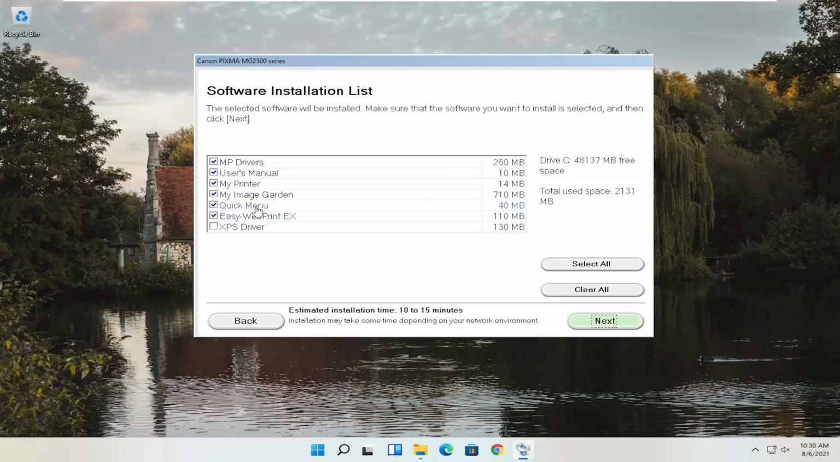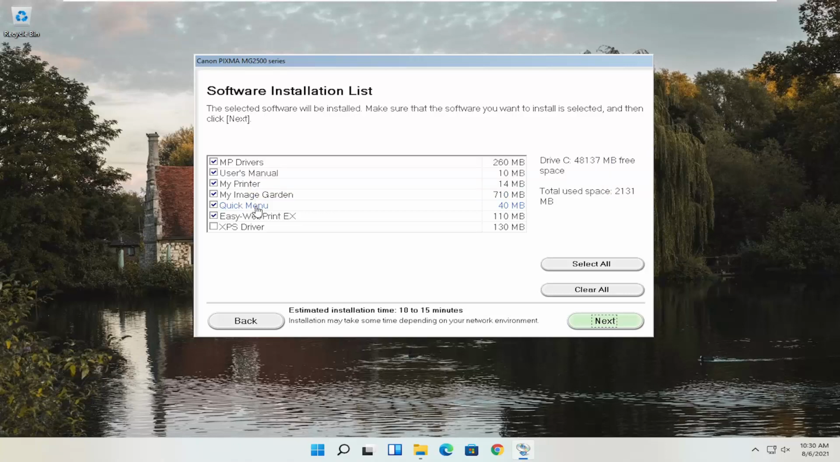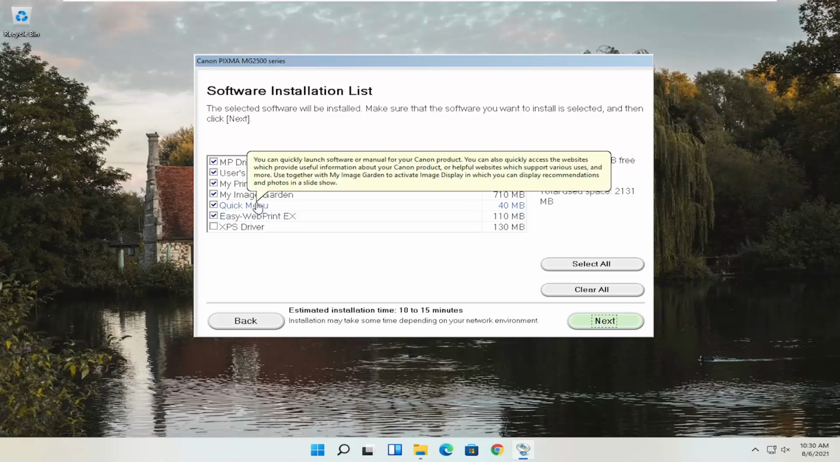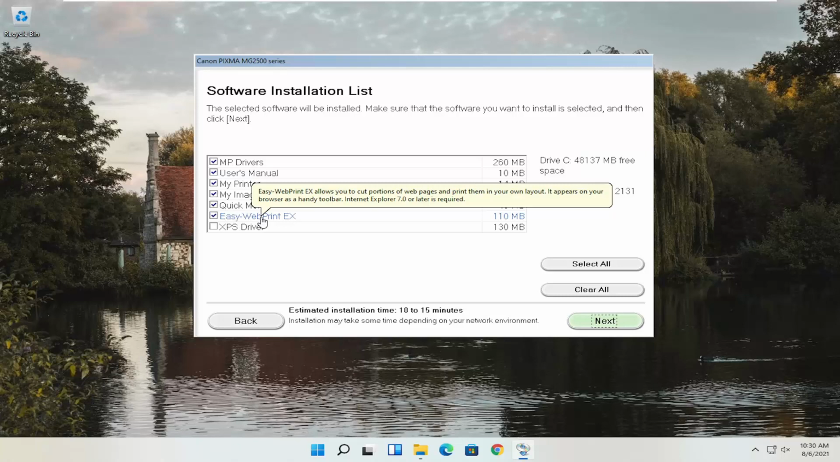You also have the Quick Menu here, which will allow you to access websites which provide useful information about your Canon product, or helpful websites which support various uses and more. Use together with My Image Garden to activate image display, in which you can display recommendations and photos in a slideshow. And then finally, you also have Easy Web PrintX, which allows you to cut portions of web pages and print them in your own layout. It appears on your browser as a handy toolbar.